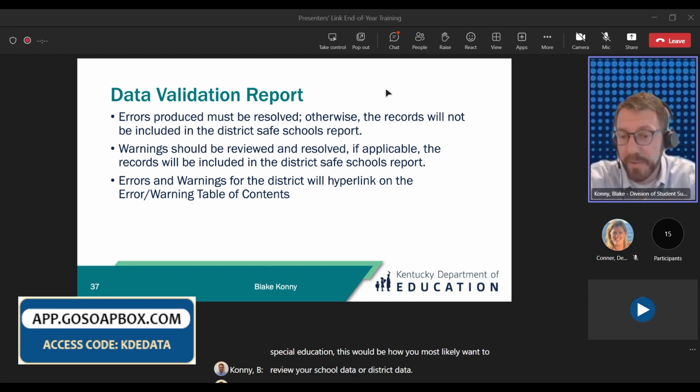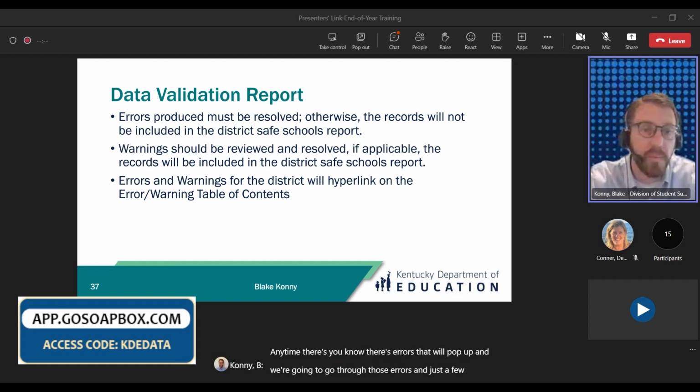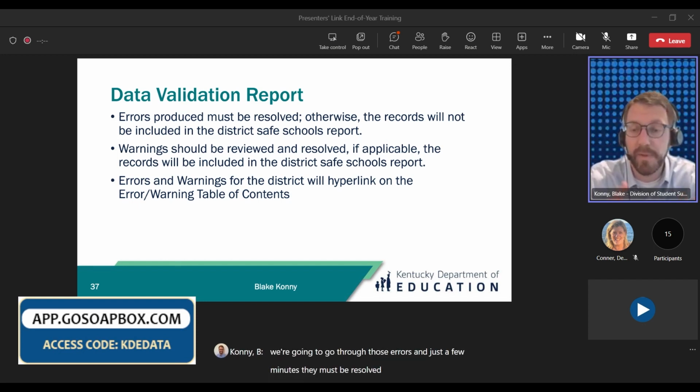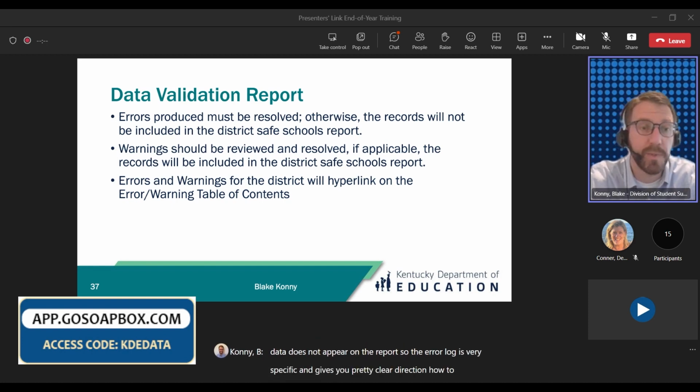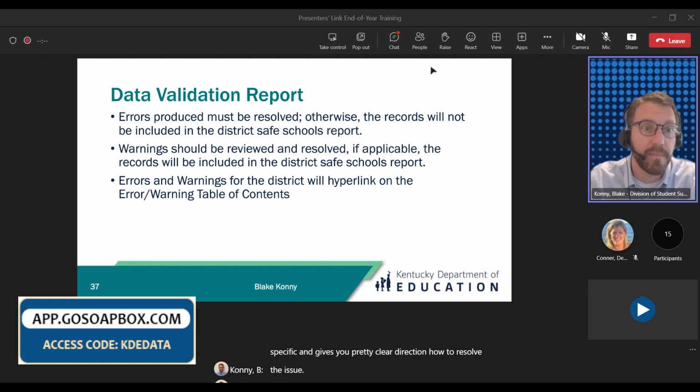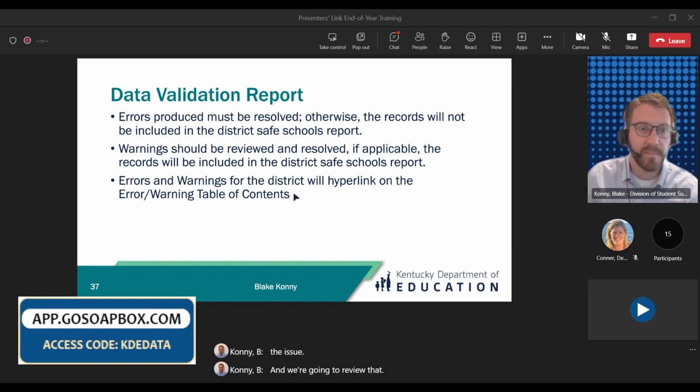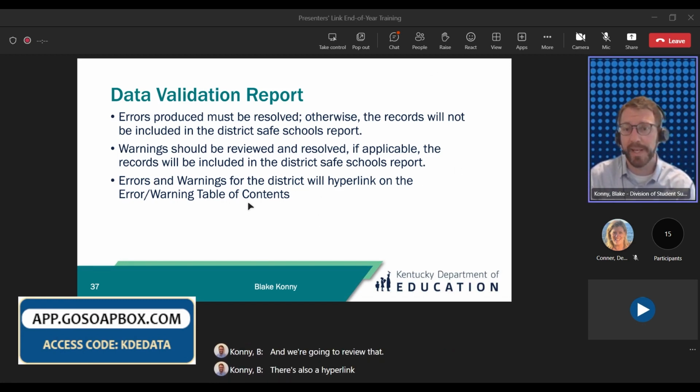Anytime there are errors that will pop up, and we're going to go through those errors in just a few minutes, they must be resolved. If they're not resolved, the data does not appear on the report. So the error log is very specific and gives you pretty clear direction how to resolve the issue, and we're going to review that. There's also a hyperlink, which gives you follow-up of where the error is and how to resolve it.